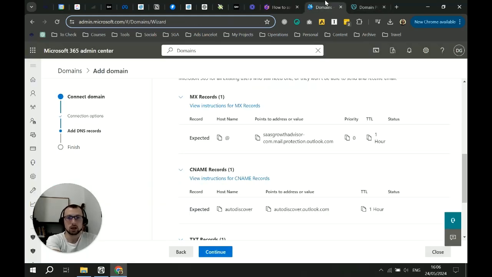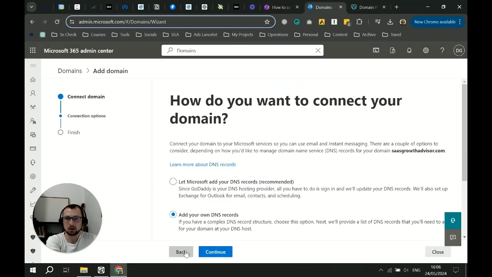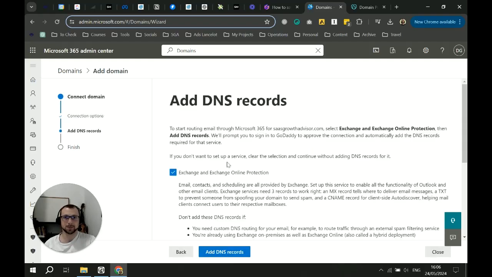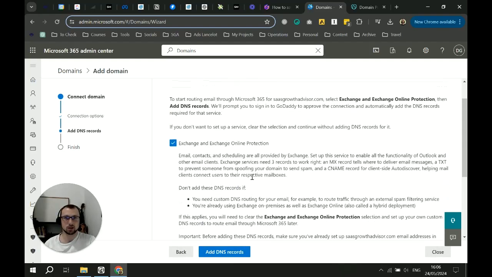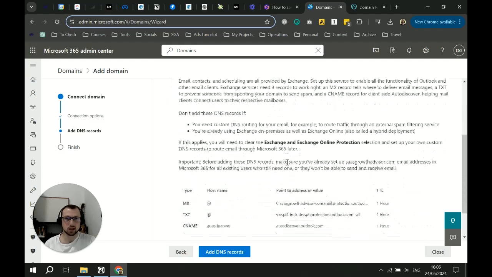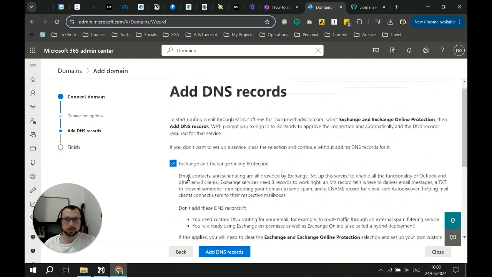So for now, I'm just going to go with the automatic option, so hopefully I don't need to wait 2 hours. Let Microsoft set this up for me. Exchange Online Protection: do you want to set up the service? Continue without adding DNS, and so on.